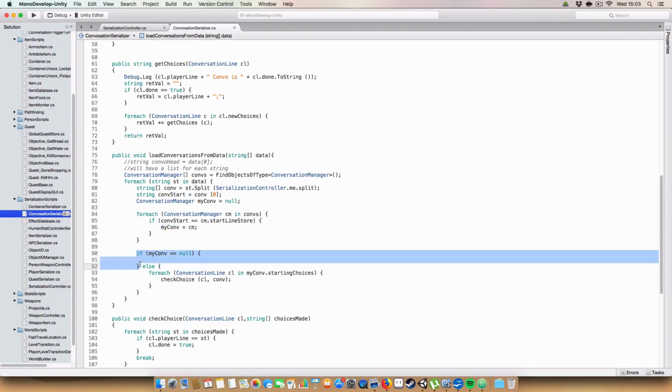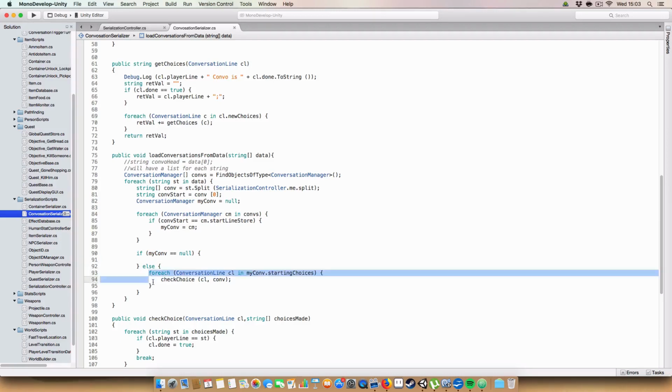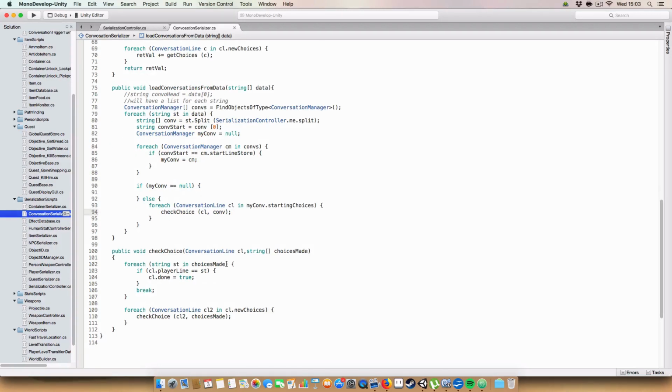And then, if we can't find a conversation to do that, just in case there wasn't one, then we do nothing. Otherwise, we go through each of the conversation lines in my conversation.starting choices and call this check choice method with both the line and the conversation. Well, they're actually the choices made. Oh yeah, string array of choices made.